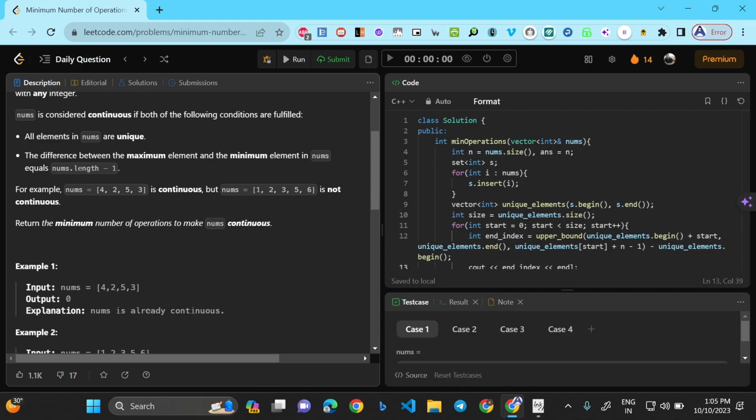For example, nums equal to [4,2,5,3] is continuous, but nums equal to [1,2,3,5,6] is not continuous. Why is the first one continuous? Because the minimum element in this first nums is 2 and the maximum element is 5, so the difference between both of them, that is 5 minus 2, is equal to 3, and that is nothing but nums.size, that is 4 minus 1, which is equal to 3. And also the elements in nums are unique.